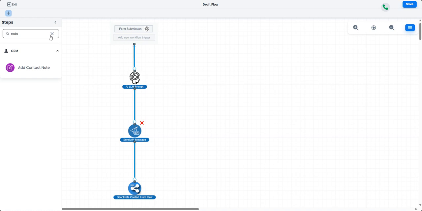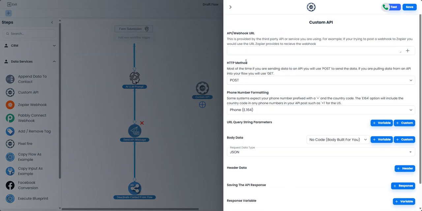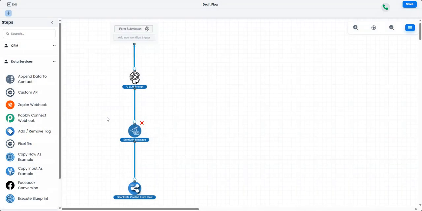It's going to be a big improvement over people having to use custom API steps and getting a little bit confused. So fantastic work from the dev team there.